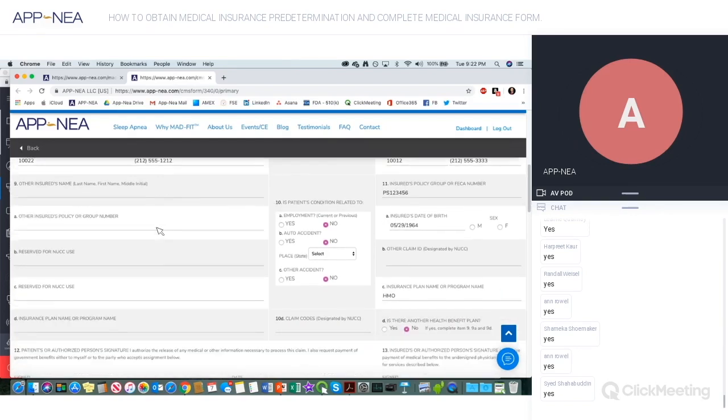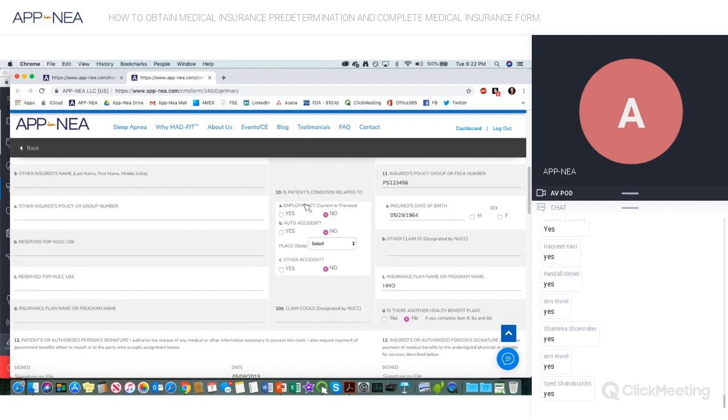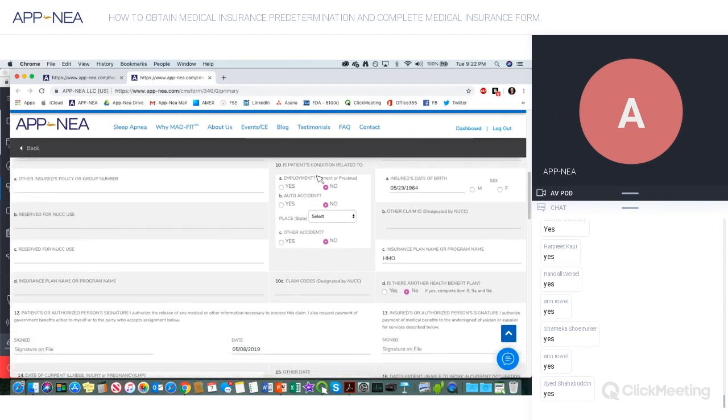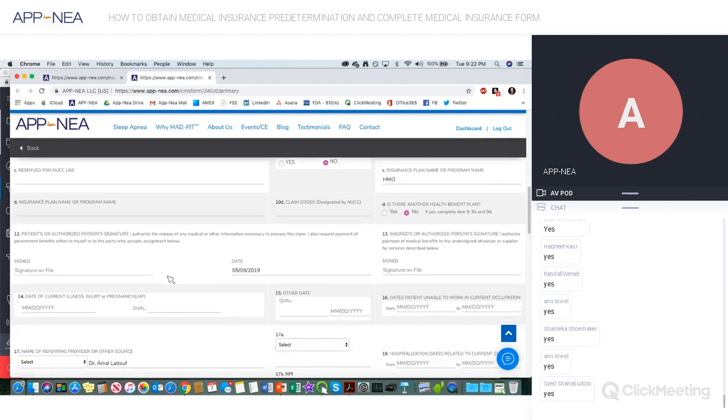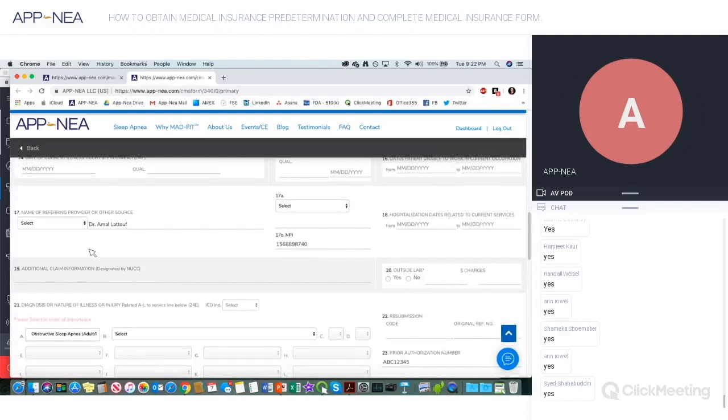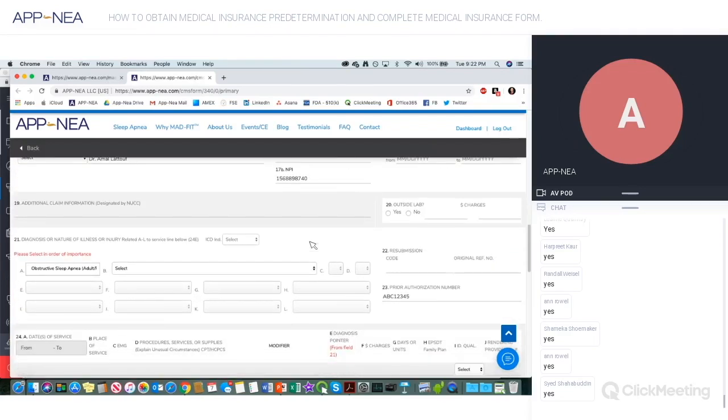But you can see, it depends on what the patient entered. This will show up, so if the patient is employed, you have the ability to edit these fields. Place select. Well, that was the auto accident. We don't need any accidents. No. Insured's date of birth. What kind of insurance it is. Signature is on file. The referring doctor, and the referring doctor's NPI number, if you have it. Outside lab: was an outside lab used?